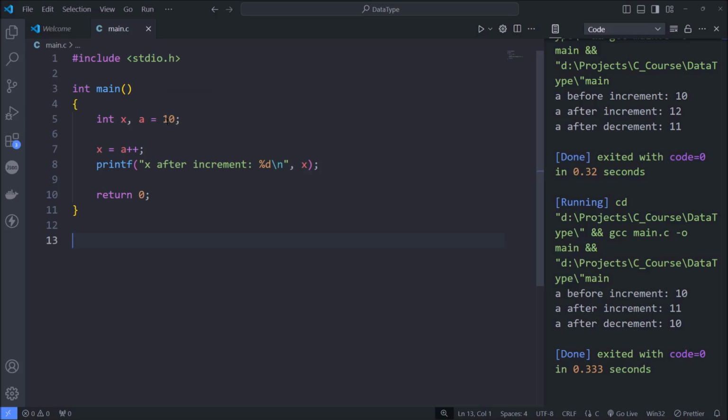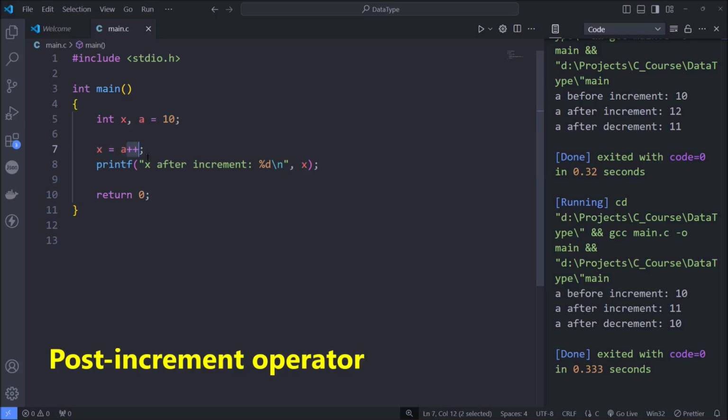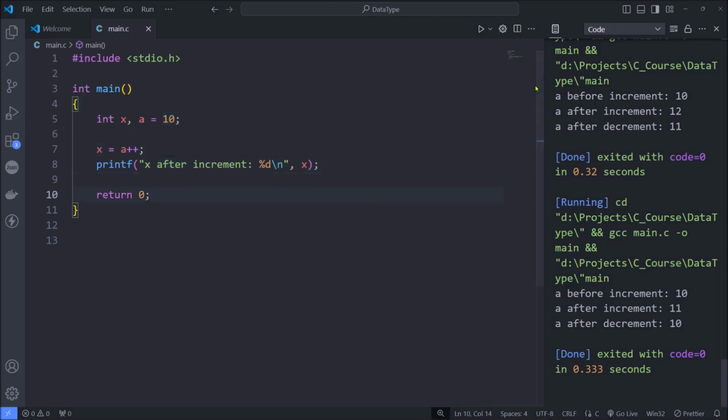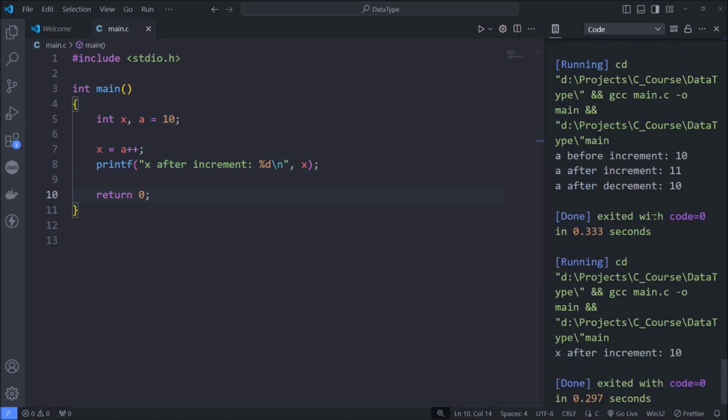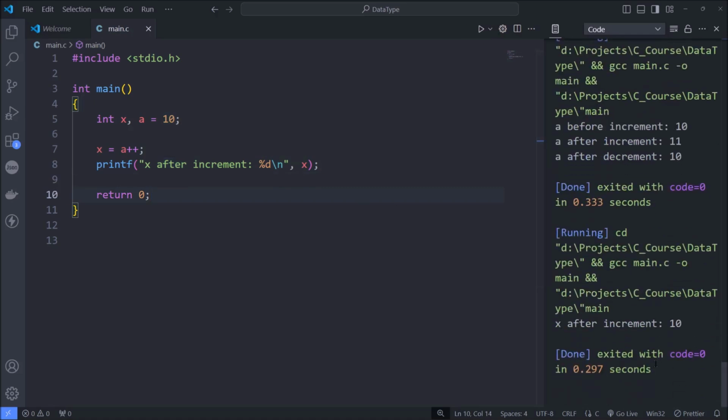Because this A value is 10, first we assign the value to the X and then we are applying this post increment. Therefore, theoretically, the value of X is still 10. Okay, let's see it. Here we go.